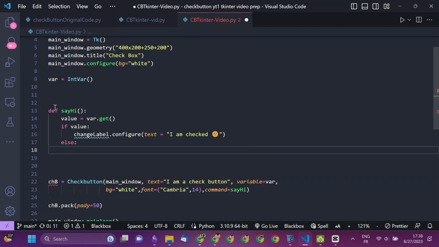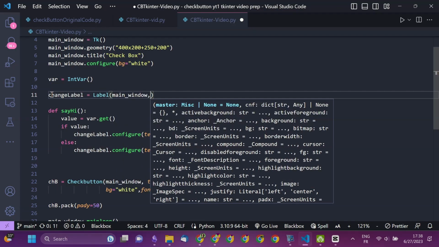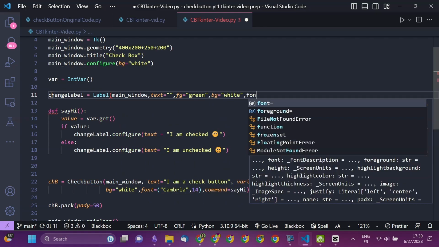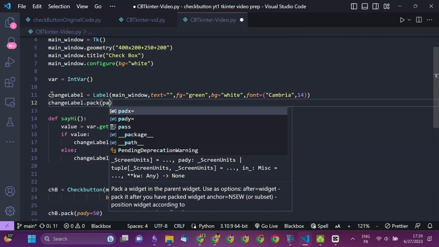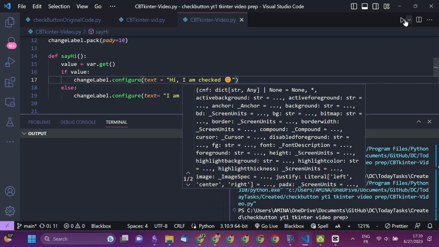In our case, it will get the value of the Checkbutton, and according to the value, it will display a particular message. To get the value, it will simply access the associated IntVar and call the get method. To display that message, we are going to use a label that will have at first the text property equal to an empty string. We will set some appearance features, then the say_hi function will change the text value according to the value of the Checkbutton.